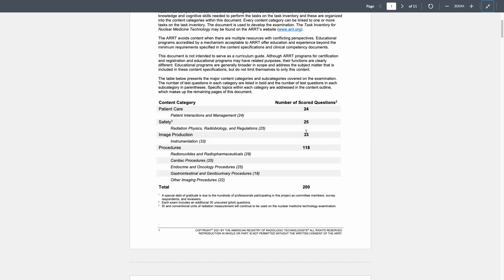33 questions on image production. So that's a lot of our instrumentation class, physics and instrumentation. And then safety, which is radiation physics, radiobiology, regulations, standards, things like that. Some of that we'll be going through this semester in our quality assurance. And then patient care, which for the most part is relatively generic. A lot of you are certified in radiography and other things, so it's stuff that you're familiar with, like patient vitals and management and patient interactions. So that's the content. That's what they put in here.